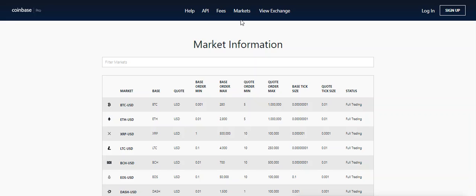And then on this tab where it says markets, you can see which coins can be purchased here and what kind of exchange can happen, whether it's Bitcoin into USD or Ether into Bitcoin. You can take a look and see what markets are here for what coins you may want to exchange in.